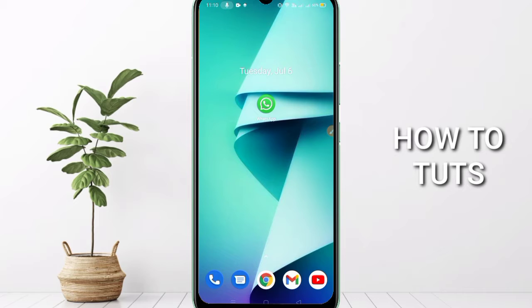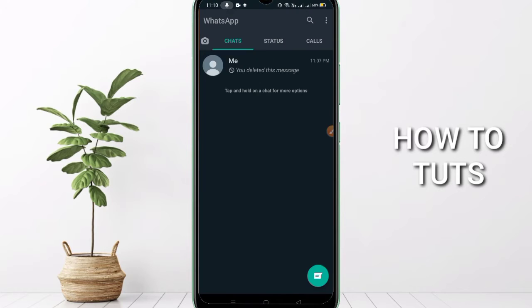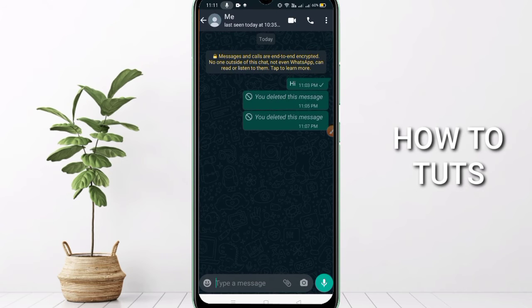Okay, so let's begin the tutorial. So here you can see the WhatsApp app. You have to click on your own WhatsApp account. So I click on it and choose a user whose ID you want to send a sticker to. So I choose this one.